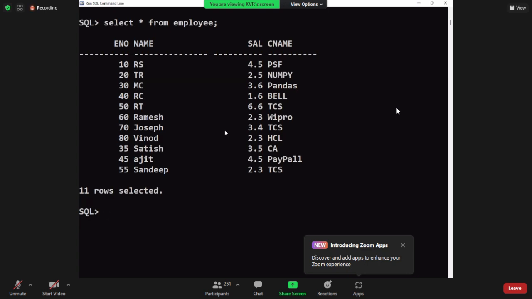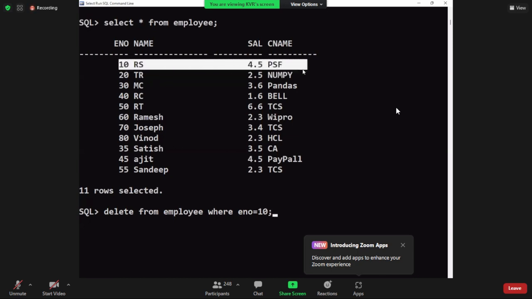Now I want to delete one record, based on employee number. Roshan is there, who is working in 4 companies by having proxies, and I want to remove that guy. How do you remove? Come on, fast. Delete from, what is the table name? Where ENO is equal to what? 10. 10 means only one record will be removed at a time.